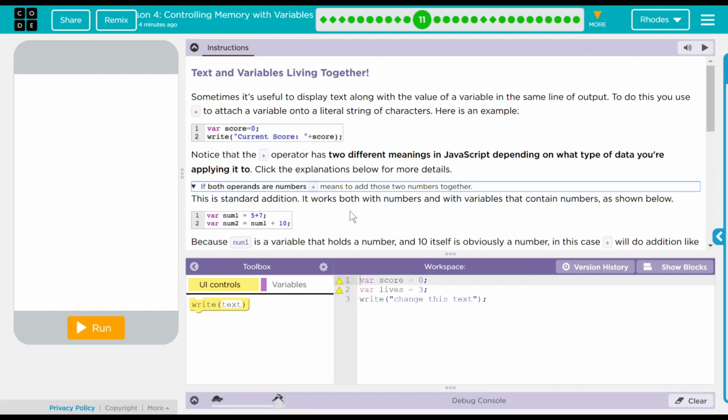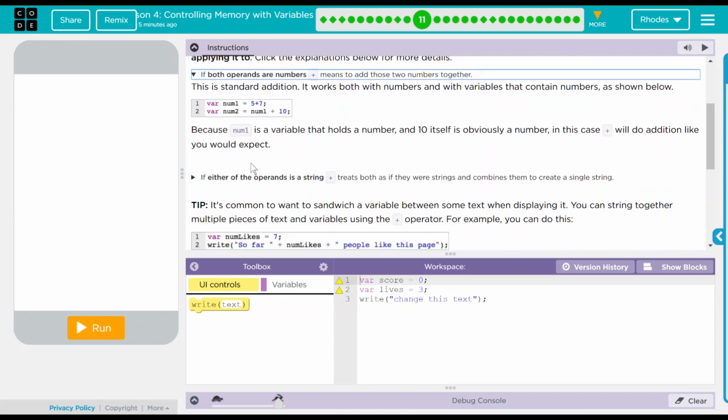It works both with numbers and with variables that contain numbers. And we have an example below. Variable num1 equals 5 plus 7. Variable num2 equals num1 plus 10. In this case, 5 plus 7 is 12. So variable num2 would actually be 12 plus 10, which is 22. Because num1 is a variable that holds a number, and 10 itself is obviously a number, in this case, the plus will do an addition like you would expect. So in that case, it's just math.